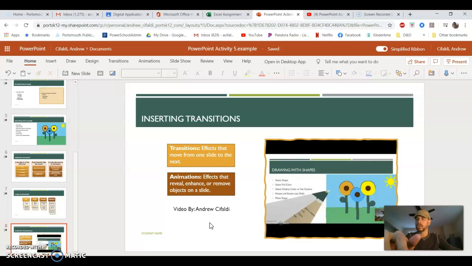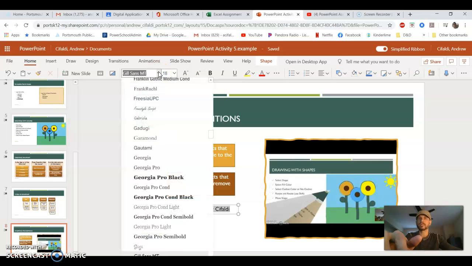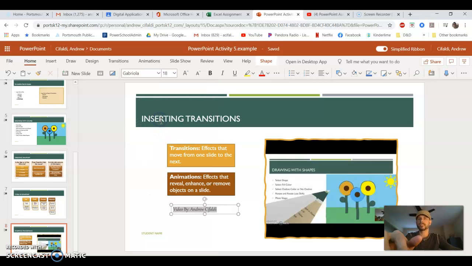Okay. And we're going to go down to video by Andrew Cifaldi, and I want to make this look nice and fancy, so I'm going to highlight my text and change the font to Gabriola. Looks nice. All right, and I want to align this a certain way, so I'm going to put this on a center alignment. That's going to help me align my objects in just a second.